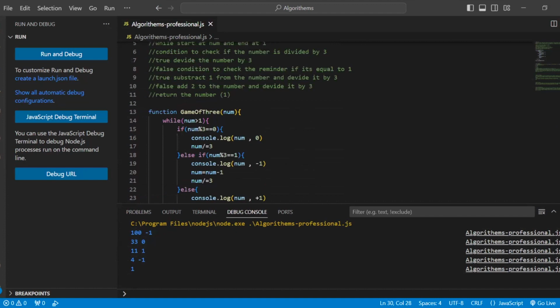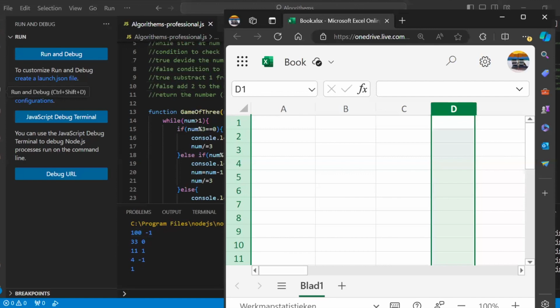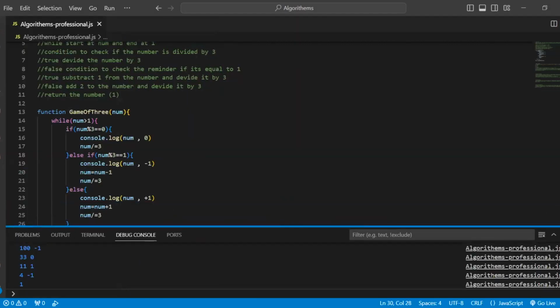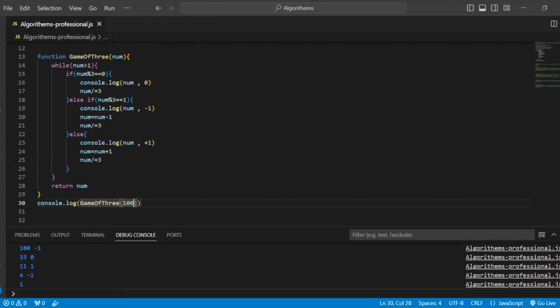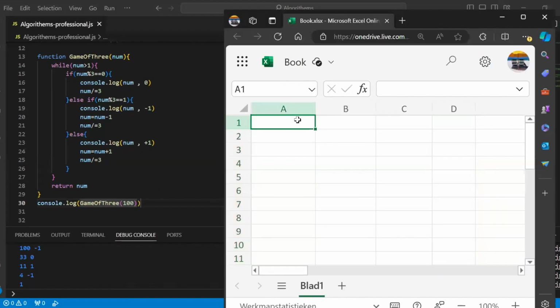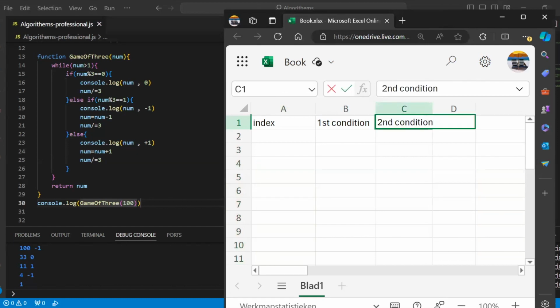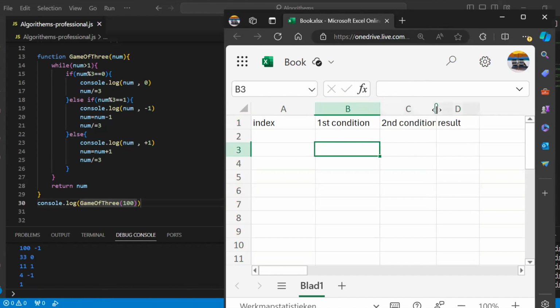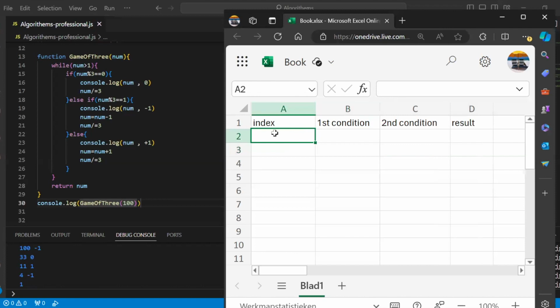So let's go to the T diagram. Let me do this to make it more clear. Here I'm going to start with the num value, the first condition, the second condition, and the result. Just let me make this field a little bit bigger, and also this one. Okay, that's great. Let's start.